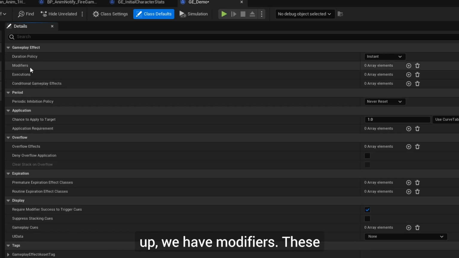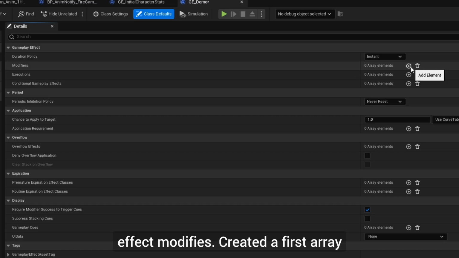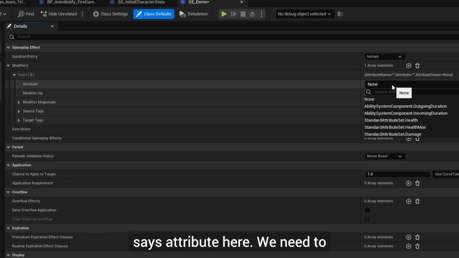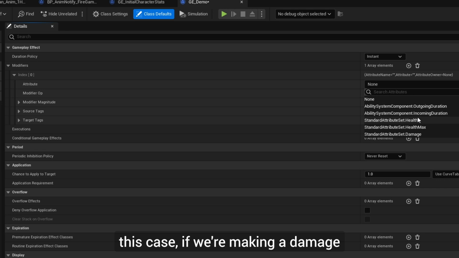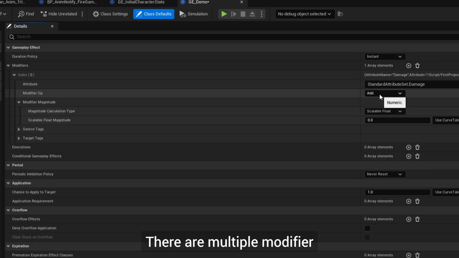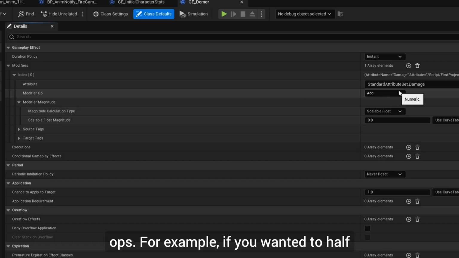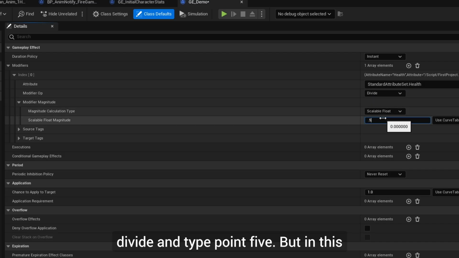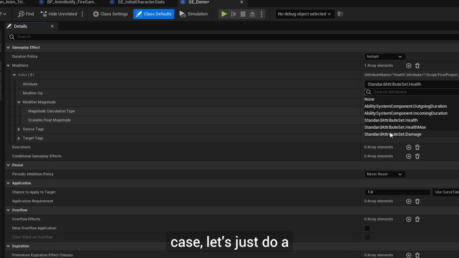Next up, we have modifiers. These are attributes that the gameplay effect modifies. Create the first array element. We'll notice it says attribute here. We need to choose the attribute that we want. In this case, if we're making a damage effect, we would set it to the StandardAttributeSet.Damage and the modifier op to add. There are multiple modifier ops. For example, if you wanted to halve the amount of health a character has, you could go to health, divide, and type 0.5. But in this case, let's just do a simple damage.